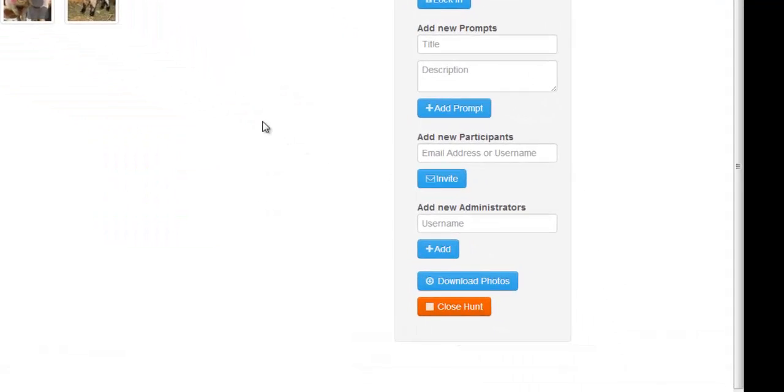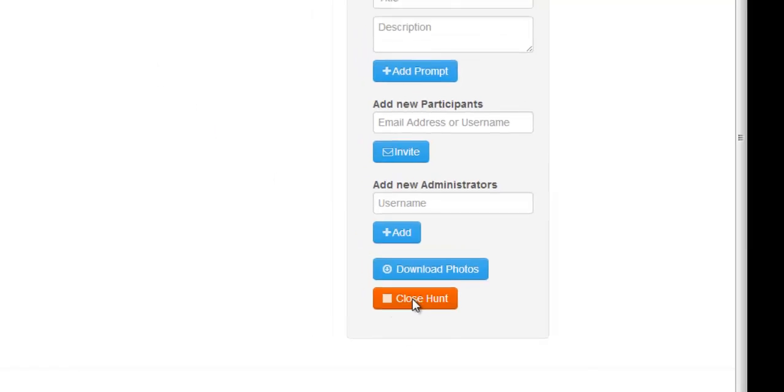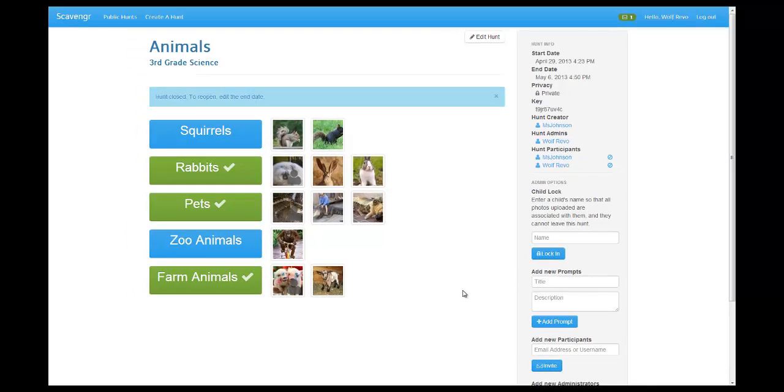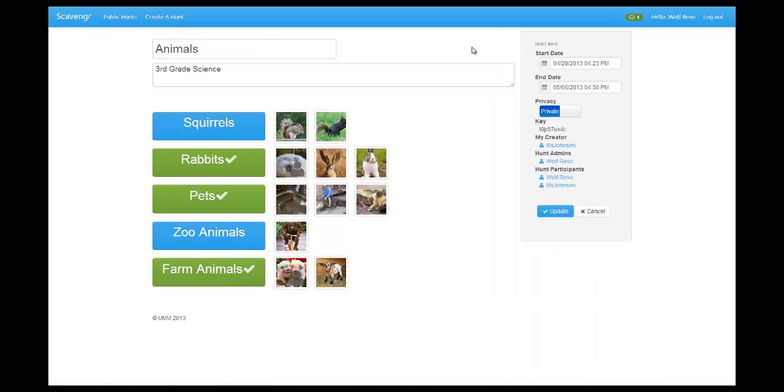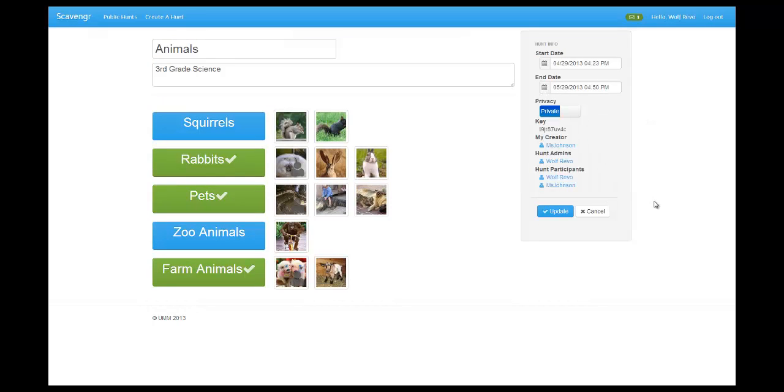If you need help running your hunt, you can add other people as administrators. If you need to end a hunt early, you can do so here. This changes the end date of the hunt to the present, so no one can upload any more photos. The creator and all of the administrators will be able to edit everything about the hunt, but only the hunt's owner can delete a hunt. When a hunt is deleted, all of the photos are also deleted.